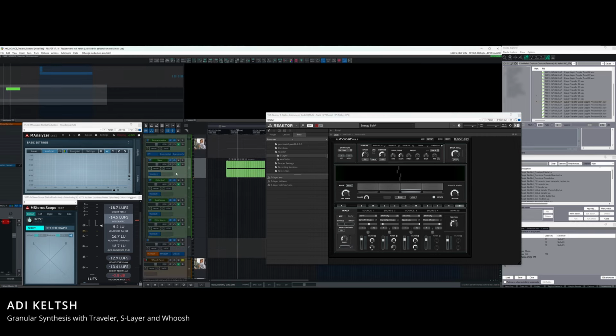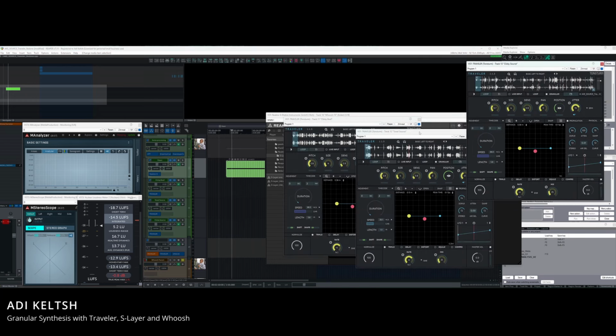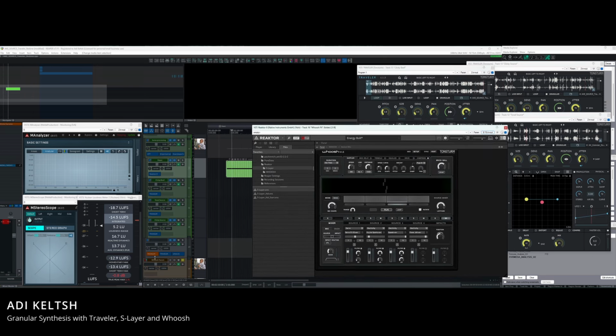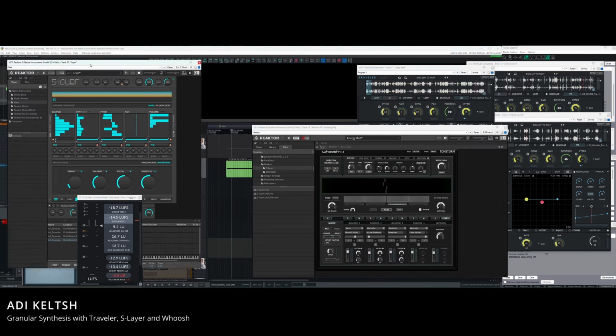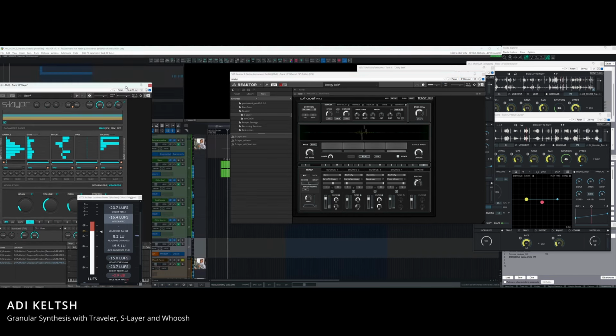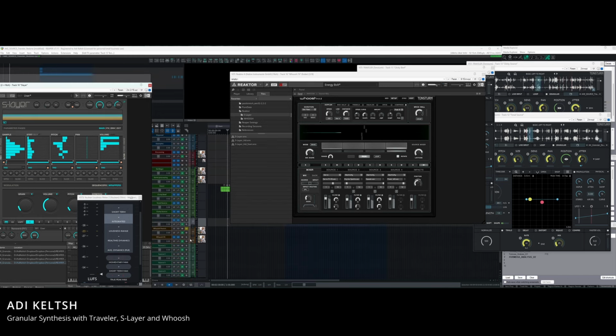Yeah, so once that's happened, you can... Okay, I think S-Layer uses MIDI, so you just need to trigger it, but you need to have Traveler open, so this is getting a little bit messy. Right, so we have all of our toys open. That's just for the sake of having it open. Right, here we go. Oh yeah, before I do that, am I soloing this? Yes, okay.